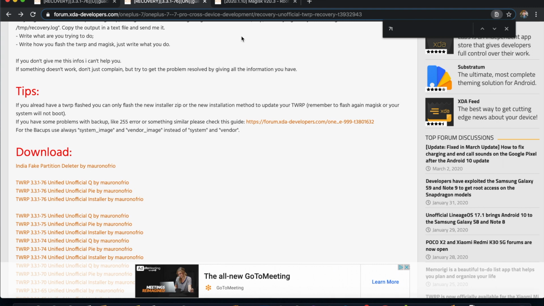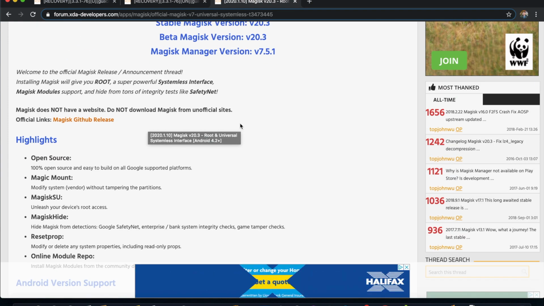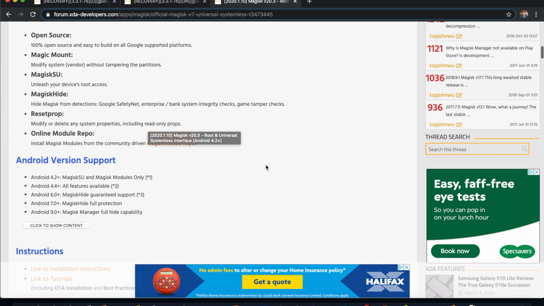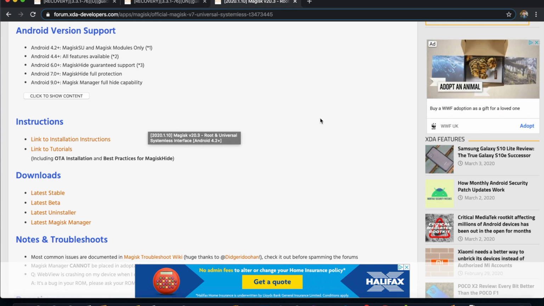Now, the second thing you're going to need is Magisk. So Magisk will allow you to root your device. And if you scroll down on this post, which I have again linked in the description, you want to download latest stable and also latest Magisk manager. So altogether, you should have downloaded 4 files.